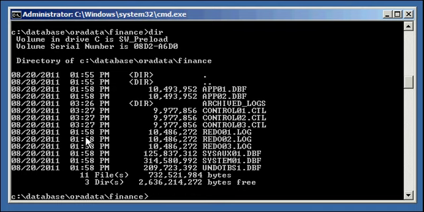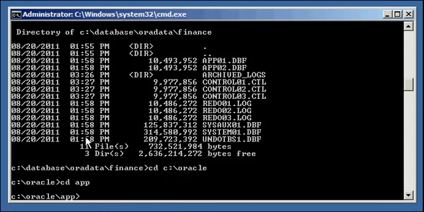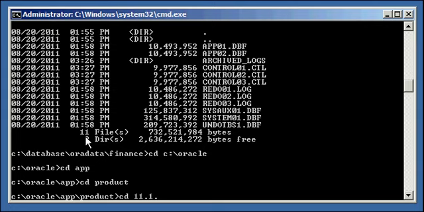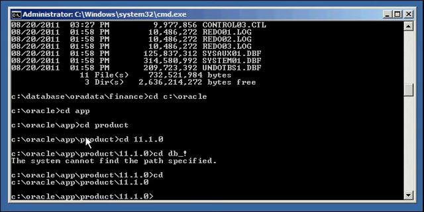Now, the first thing we need to do is create an ASM instance. So what we need to do is move to our Oracle home directory, which on this server is c:/oracle/app/product/11.1.0/db_1.